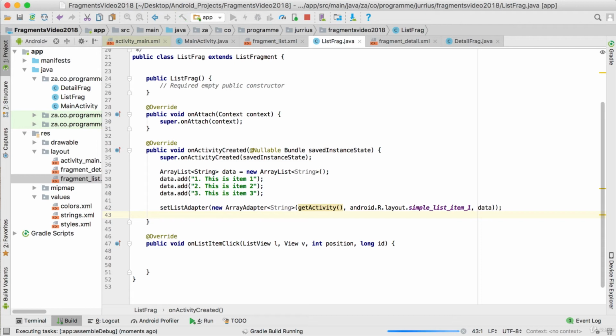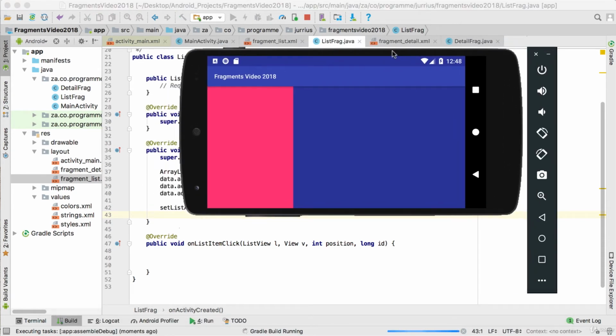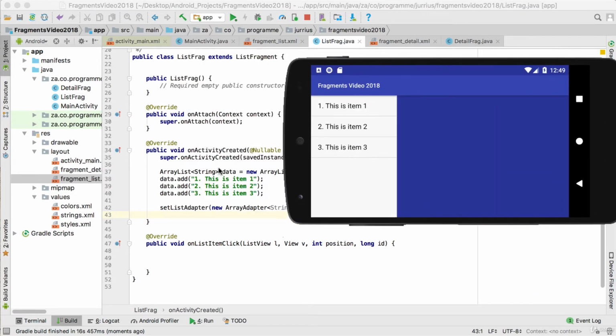So if I run this now, I'm going to run it on the phone. Let's see if this works. Right, so there the application is running, and you can see the items in the list nicely displayed. And that's exactly the items that I had there.